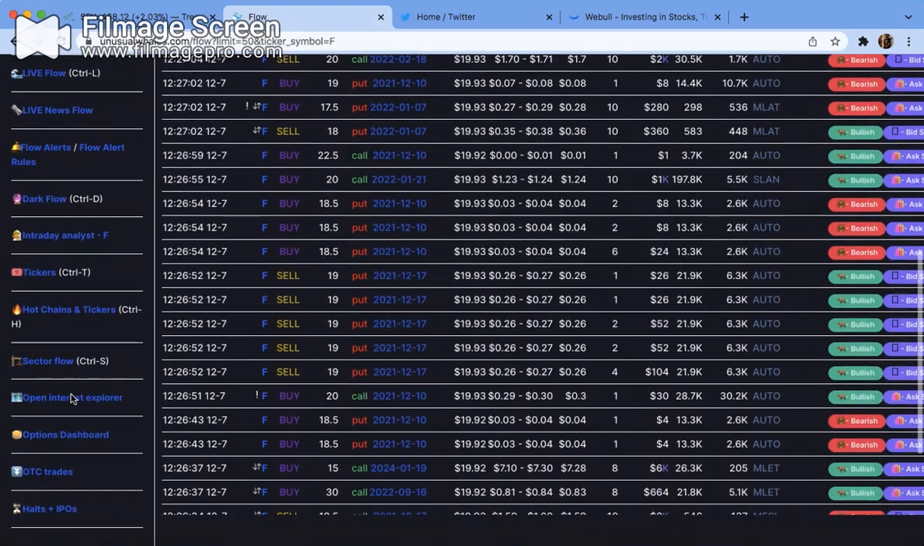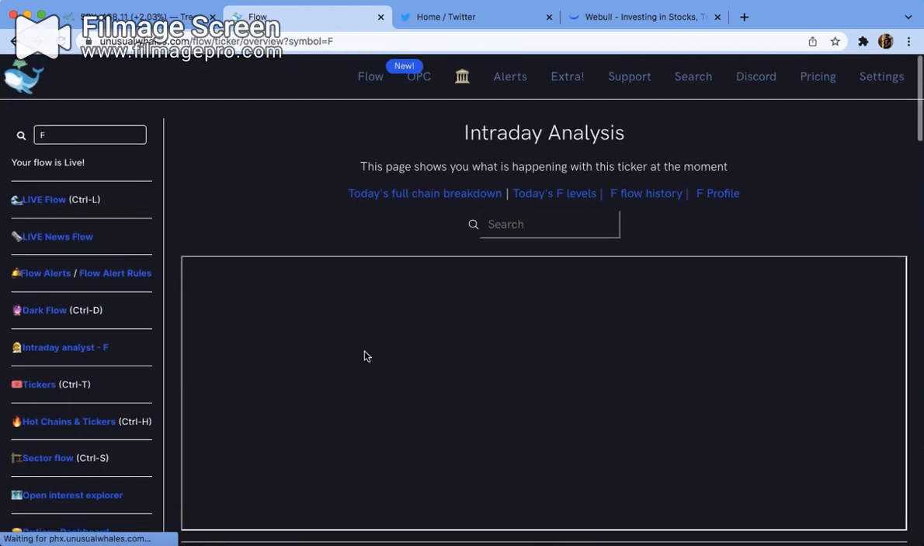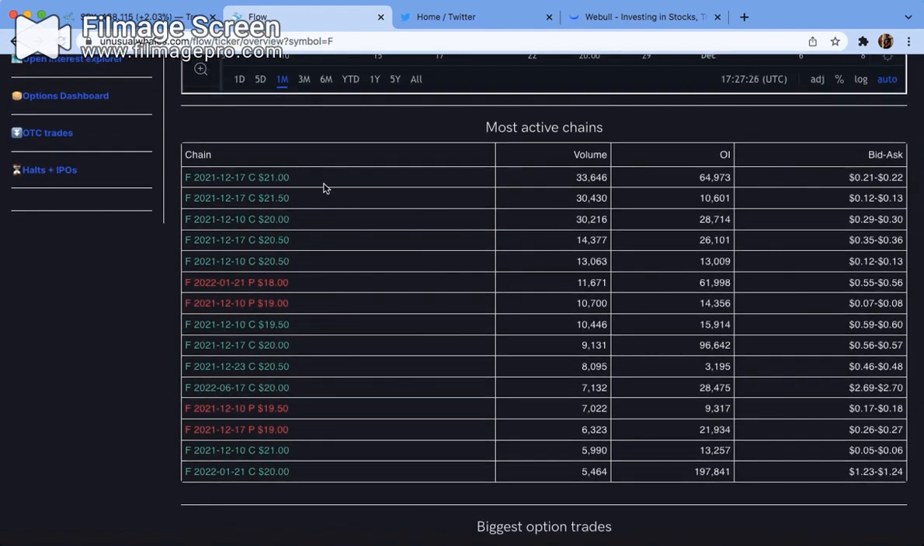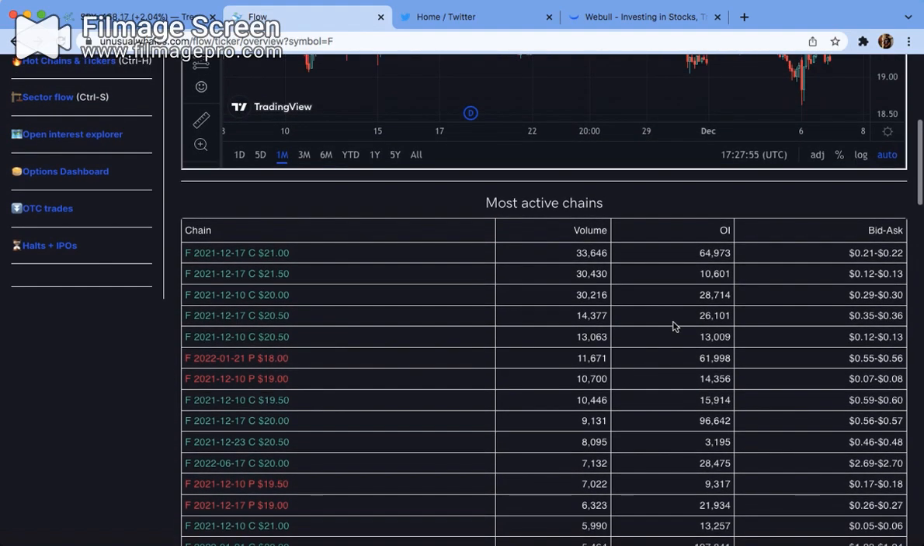Let's go over here to the Intraday Analyst tab, and we're going to scroll down to these most active chains. Even here, if you look at this, these 2 chains are both very active and their bids are 0.21, 0.12, ask 0.22, 0.13. So this is good. We also have this week's expiration, the 0.29 as a 20 call, has 30,000 volume. This is nice. We can play downside as well with this 19 put here, with the 0.07, 0.08. This is a small account. We can thrive off of this.